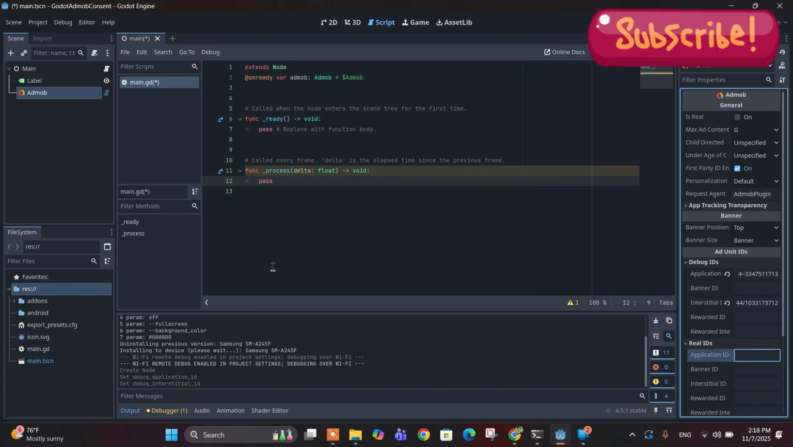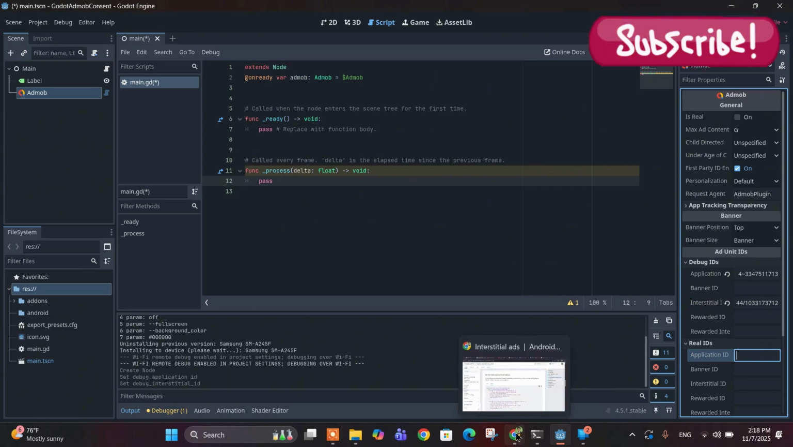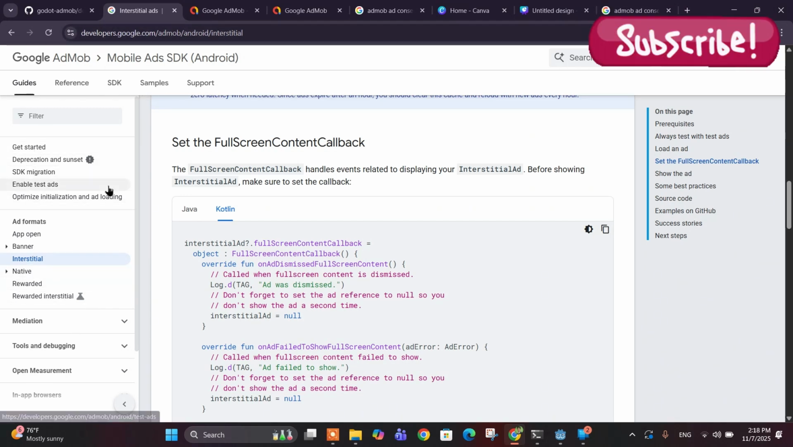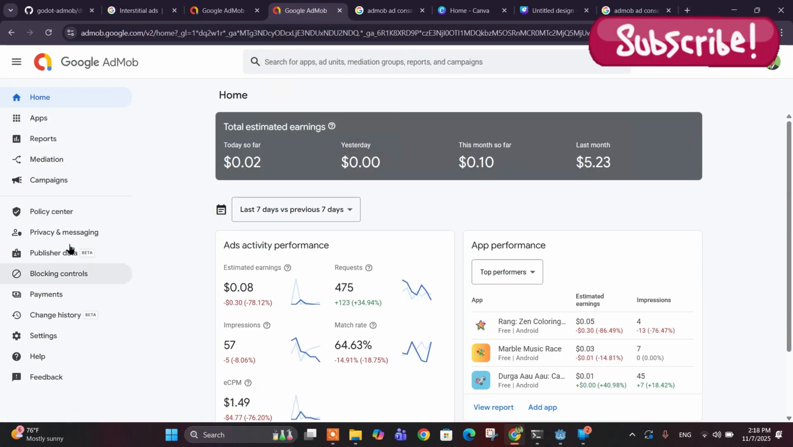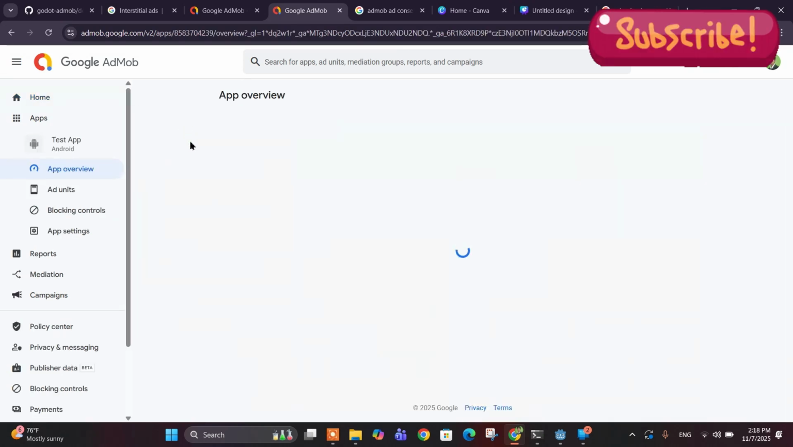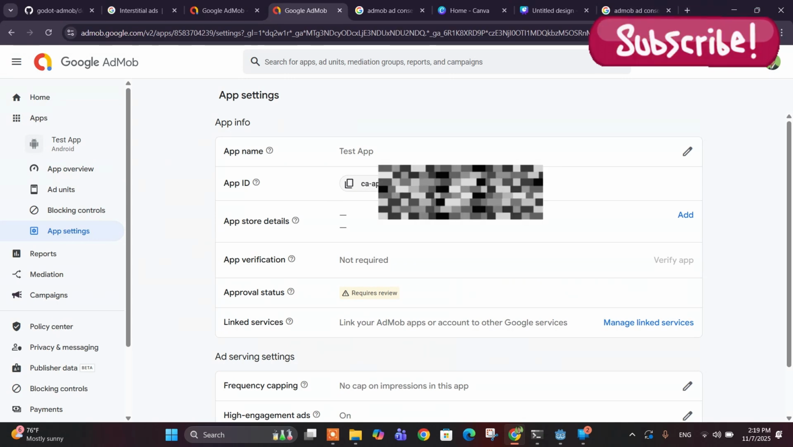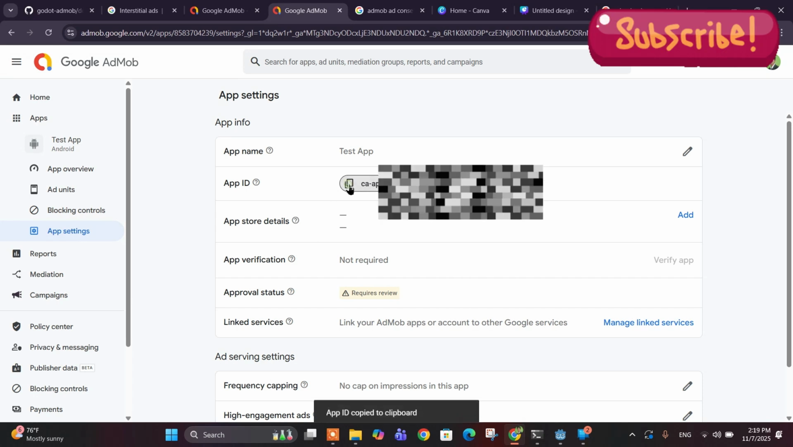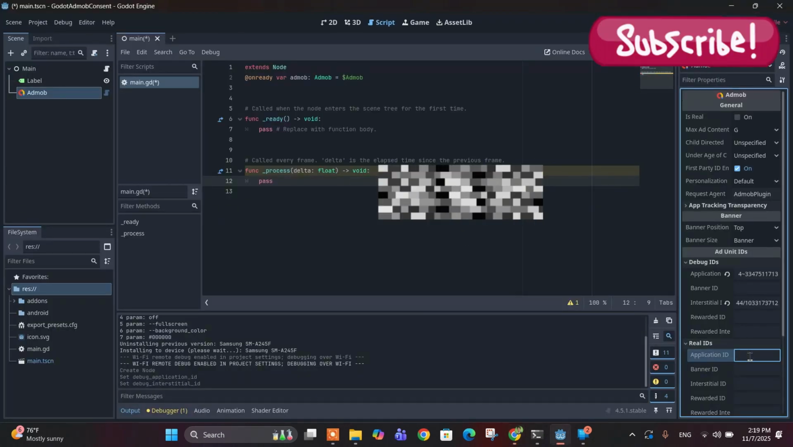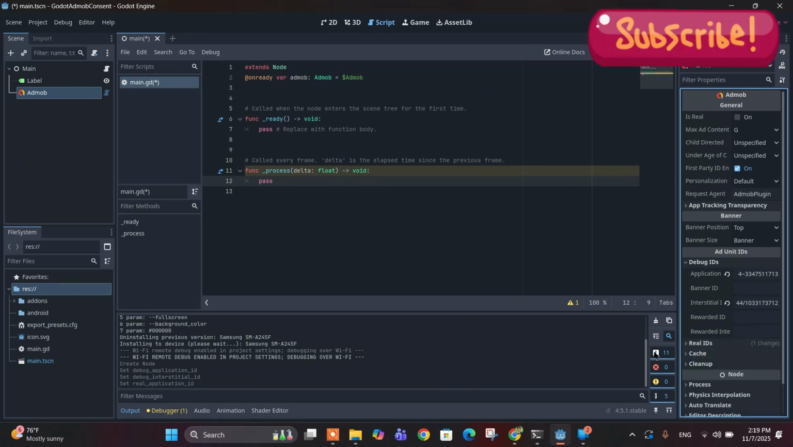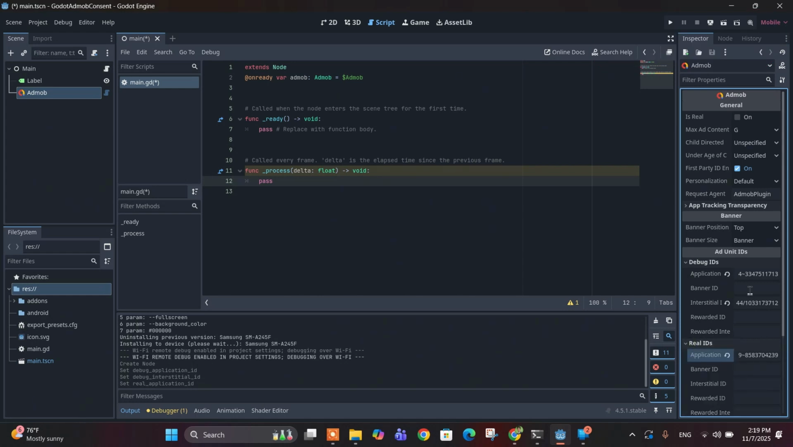and next let's add our real application ID also. For that, let me go to the Google, and after that let me go to our Admob account, and let me click on my test app, and let me go to the app settings, and here we can see our ID. Let me just copy it and paste it in the real ad ID of application ID. Control V, paste. Great. So we have added our real application ID, our debug application ID, and our debug interstitial test ID also.